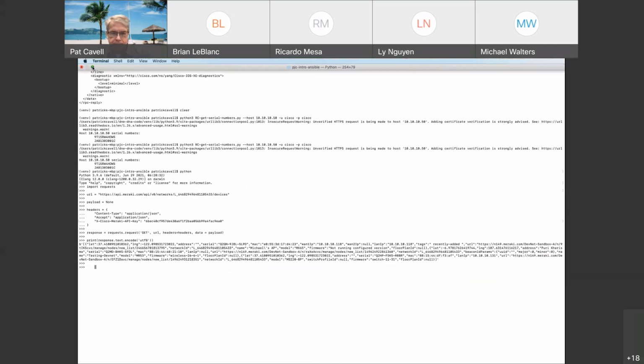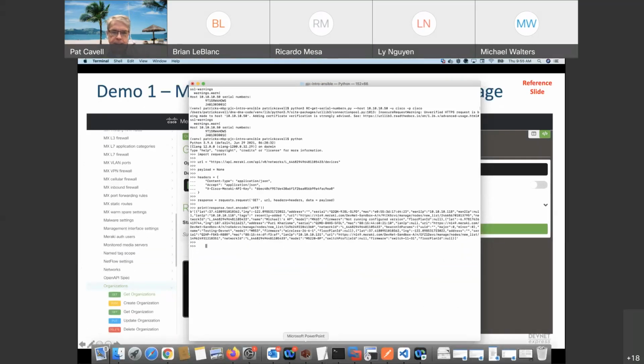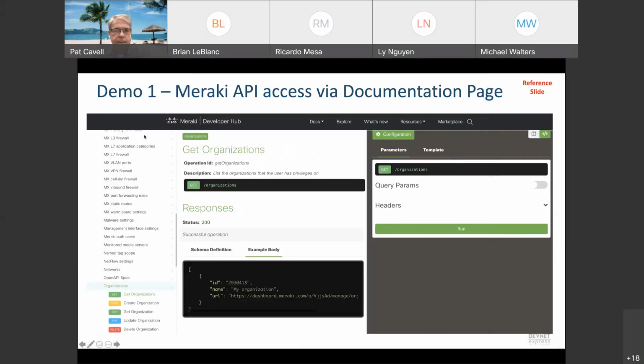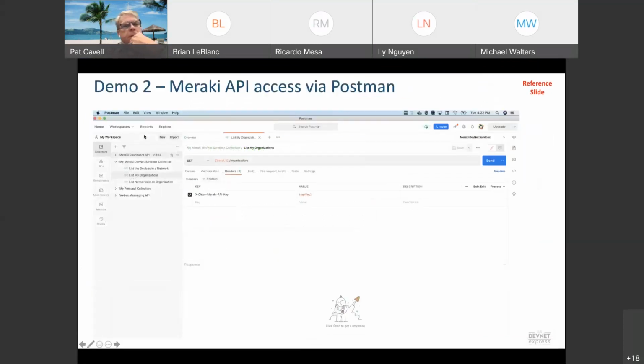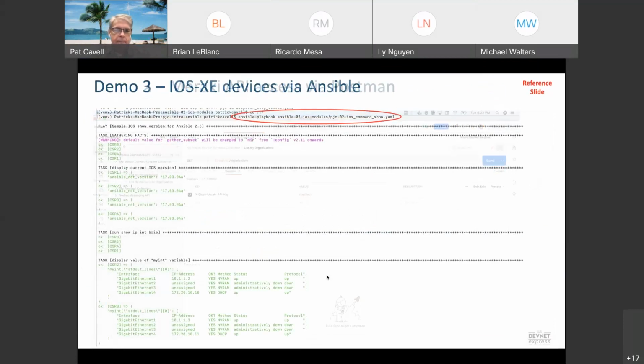Let's go back to my slide deck. Now, let's do that same thing, but let's use this Postman tool. I'm going to go out and get those same things. So I'm going to go to the Postman tool. Let's see if I can get that Postman tool up and running.